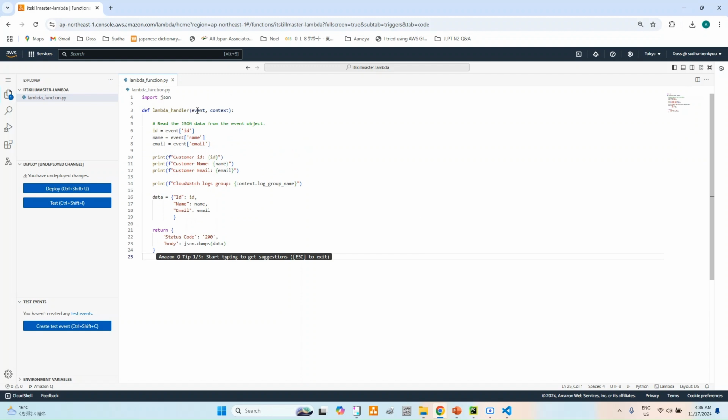As I said, there are two objects, event and context. This event contains the data. Now I will pass a JSON data file which contains these items: ID, name, and email, and that will be passed to this event object. Here I will read those items and print them with these strings. Then I will print the log group name using the context object. Then I pass these values to the data, and return this data in JSON format.